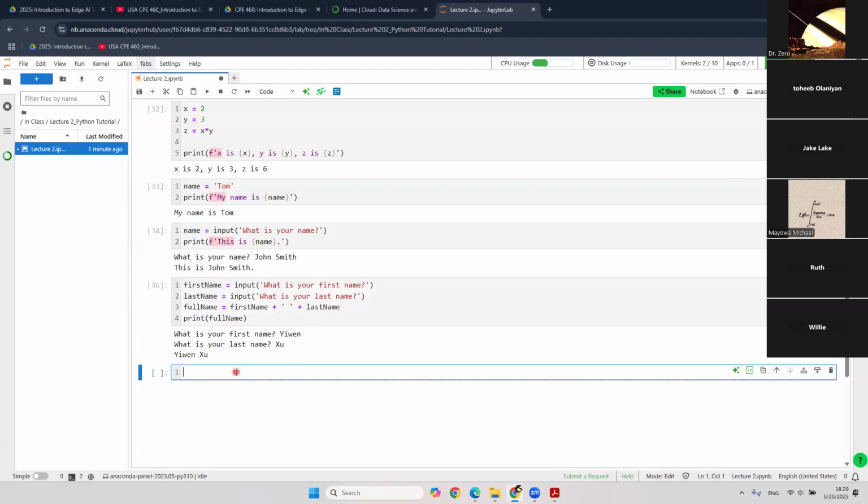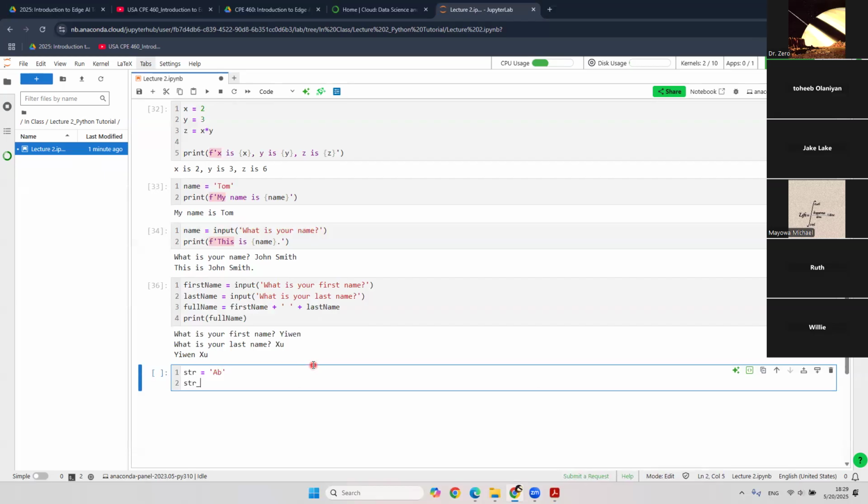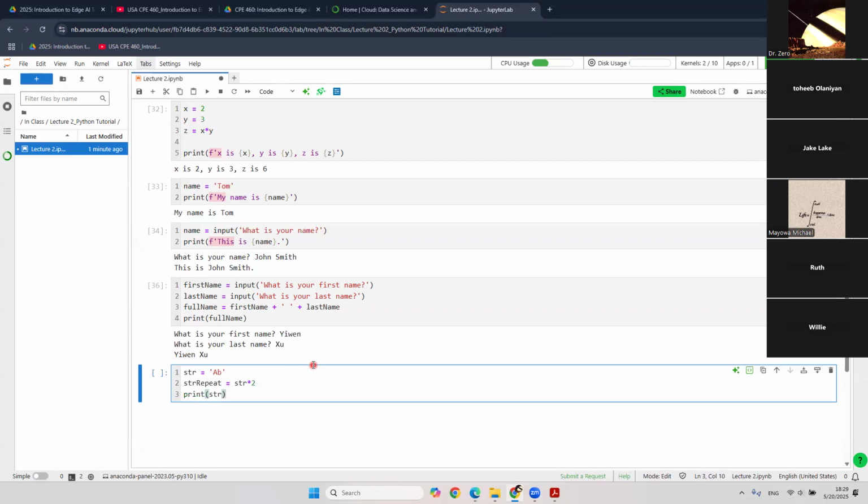And you know what? Not only plus, even multiplication works here. Suppose I have string equal to, let's say, AB. Now let's say repeat, equal to string times 2. Then print string repeat. You see here, I press tab.